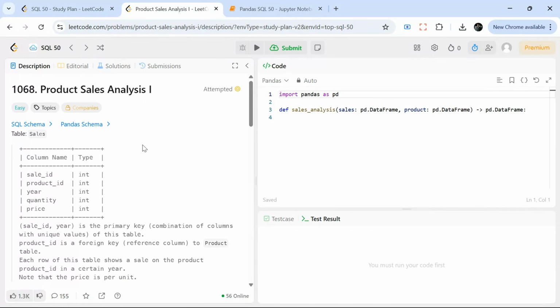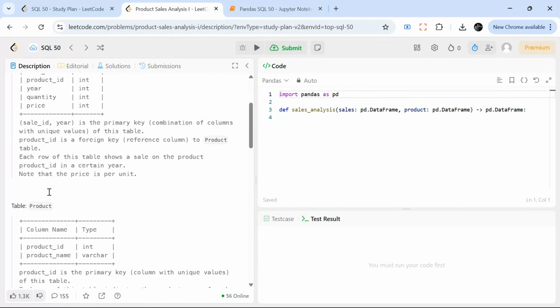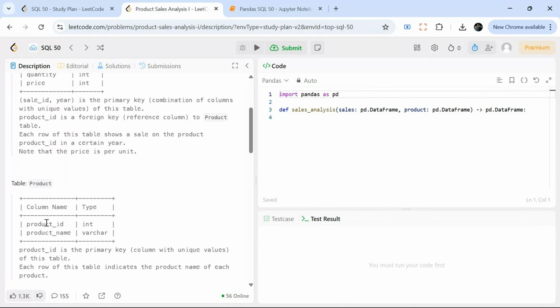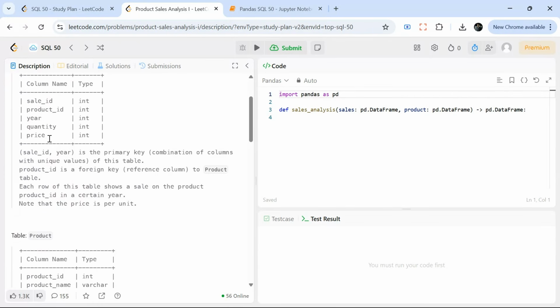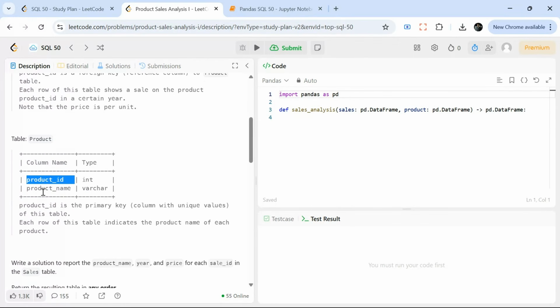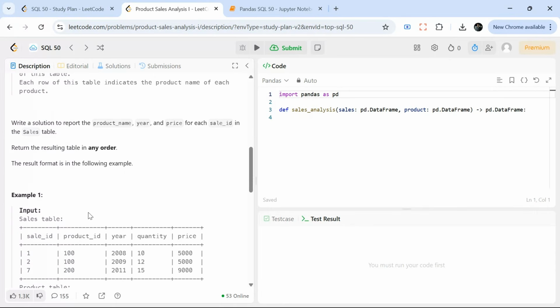Product sales analysis 1. Right? So we have a sales table, a typical sales table: sales ID, product ID, year, quantity, price, right? Then we have a product table. We have product ID and name, right? So we have a product ID here, and this table will join with this on the product ID. Great. Write a solution to report the product name, year, and price for each sale ID in the sales table.